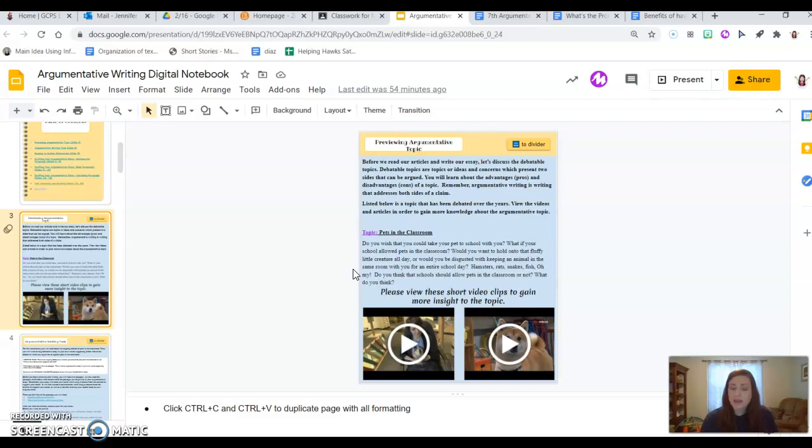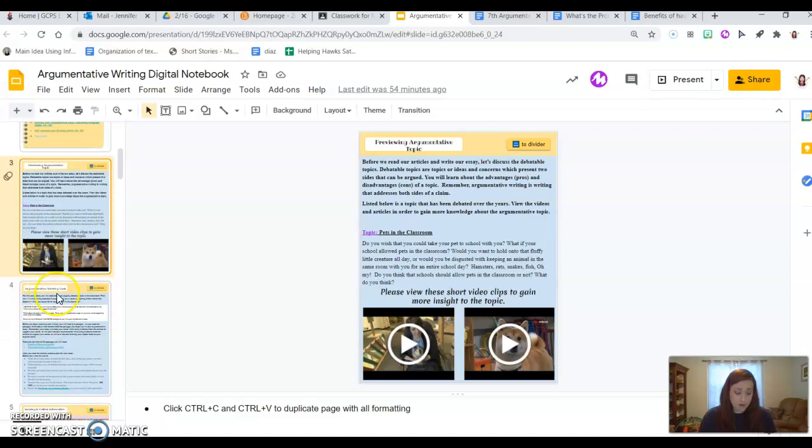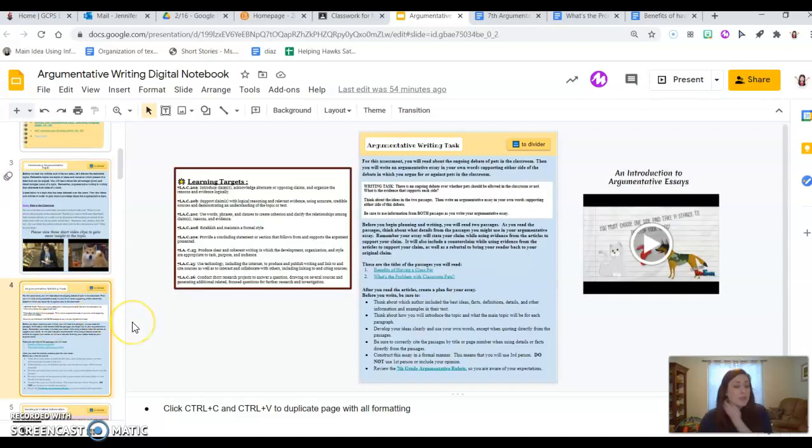What do you think? So for your activating strategy, I want you to get some background information and watch these videos here to kind of get an understanding of the benefits, maybe some cons of pets in the classroom, okay? Then for our mini lesson, we are going to take a look at slide 4. So these are all of your learning targets that we are going to accomplish within our argumentative writing unit.